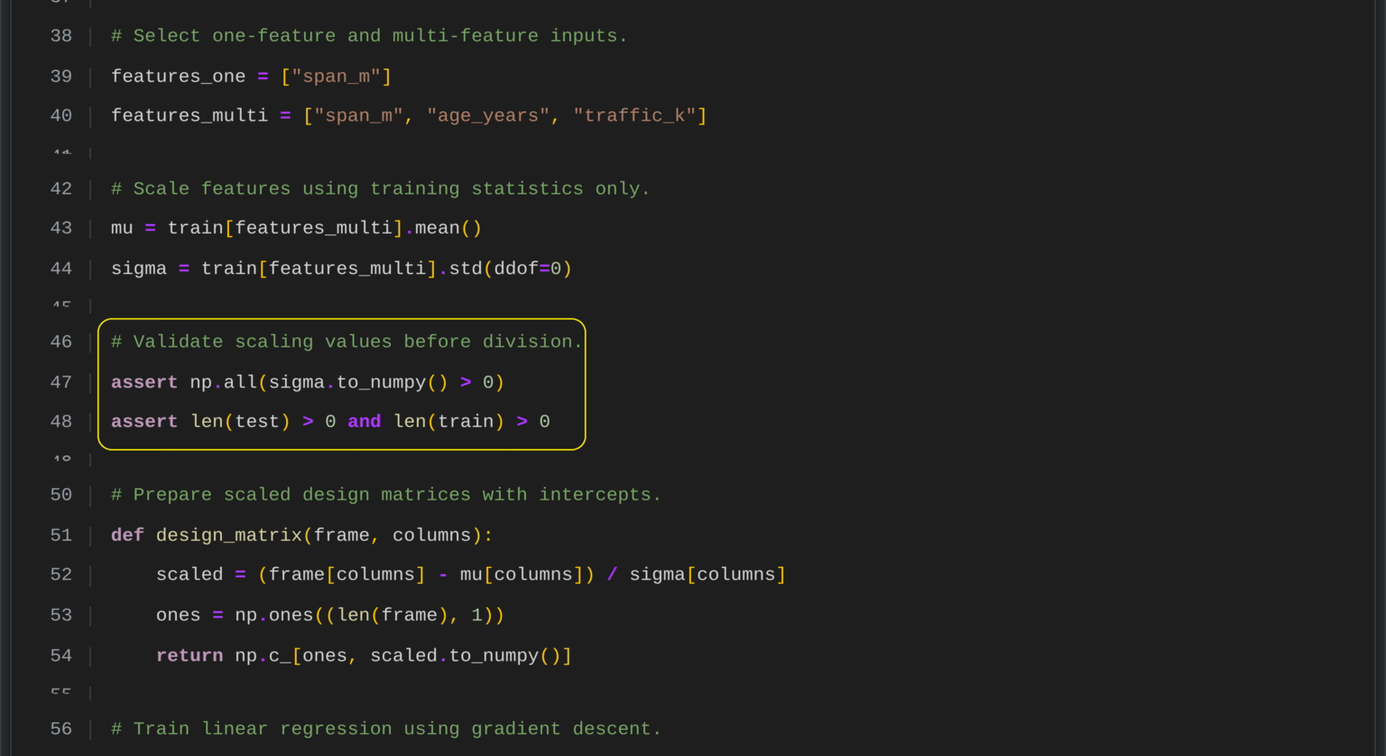Before training or evaluation, the process checks that scaling values are positive and that both the training and testing datasets contain data. These safeguards prevent invalid scaling and catch empty datasets early, avoiding errors later in the workflow.